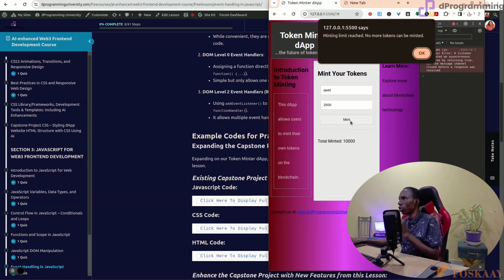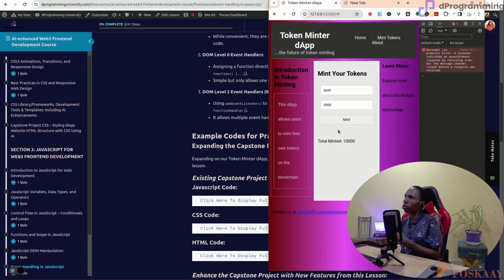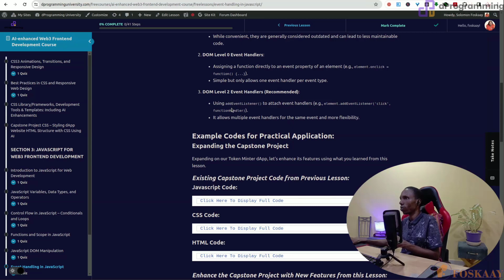Number one, you click, it goes and checks, are these things actually correct? If it's correct, it tells you you have minted. It checks if you have reached the limit, and it tells you. Then at the same time, it keeps adding. So for you to do that, you can't just have a single function. So you can use something like this.